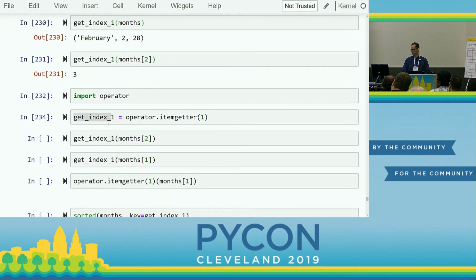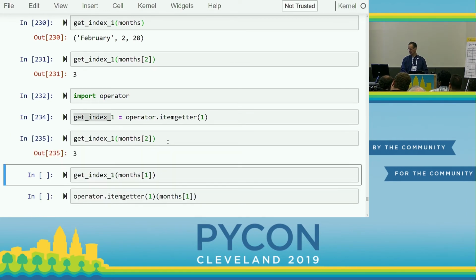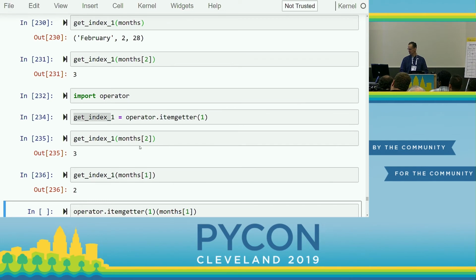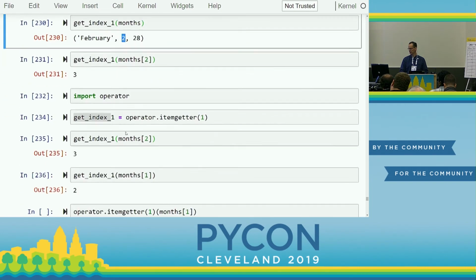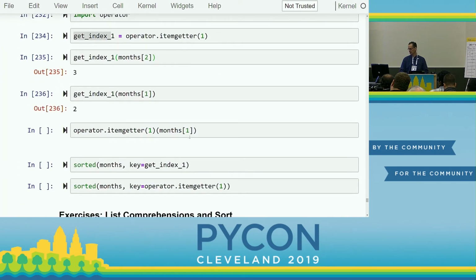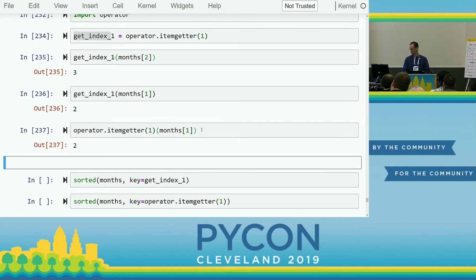Anyway, little digression there. So now if I call getIndex1 of months sub 2, I'm going to get the same thing, of course, as I did earlier, 3, and there's the 2. And what is index 1 of these tuples? It's the number of the month. Now here's the trick, is I can, oh no, wait. Yeah, so that's just the third one.